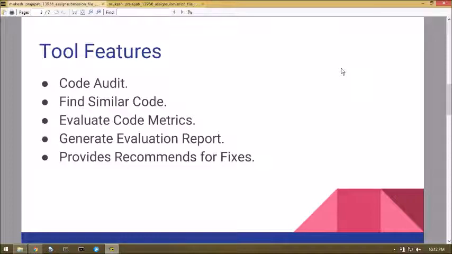Third is it can evaluate the code using a metrics it has and can help you gauge the quality of your code. The metrics include things like number of comments in your code, the number of lines of code, the number of words, characters in your code. It can help you in estimating your cost of your project. Fourth is it can generate an evaluation report for whatever testing that you have performed. And last, it provides recommendations for fixes for violations that it has found.